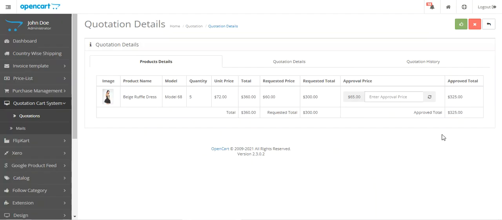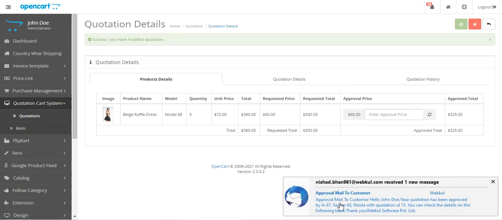Now if the customer wants the approval at 65, then the admin can tap here on the approve button, and this would approve the quotation there, and the customer would also receive an email. So here is the approval mail to the customer. There you can see the mail that I've received just now.